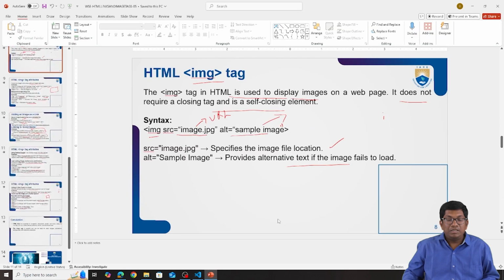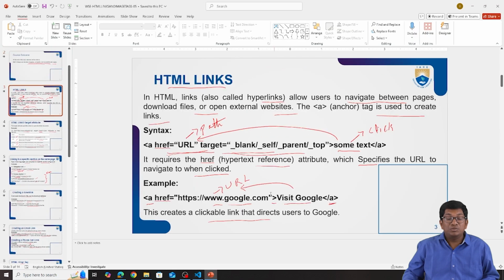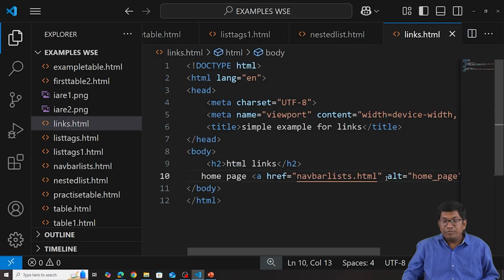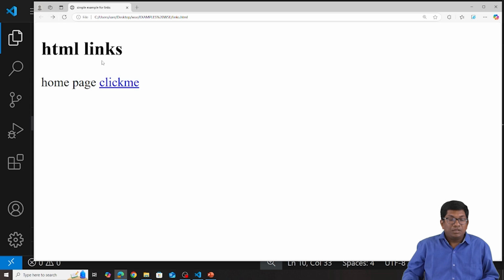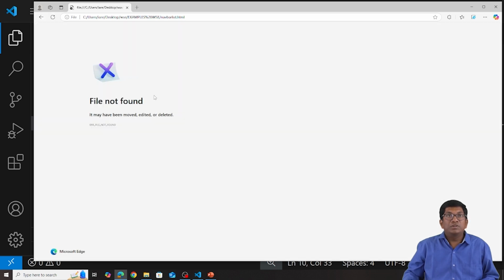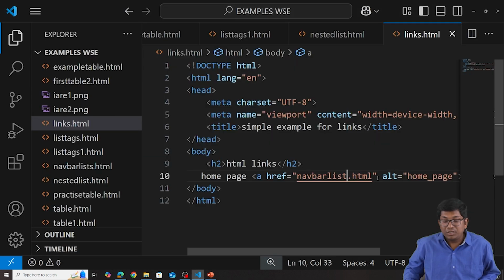In detail, I will discuss some examples and attributes also. The first attribute is the target attribute, where to open. Suppose, see here what the use of alt is. Suppose you have not given the file name correctly or the URL correctly. Save the file and do refresh. If you click here, it shows file not found, edited or deleted.